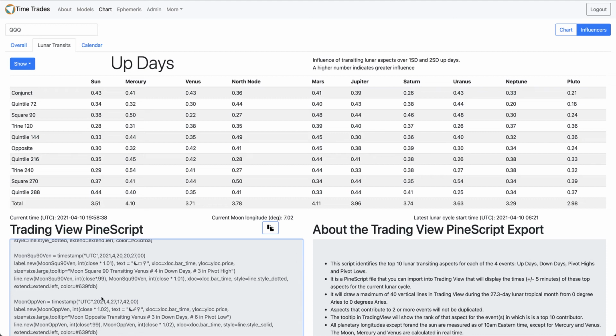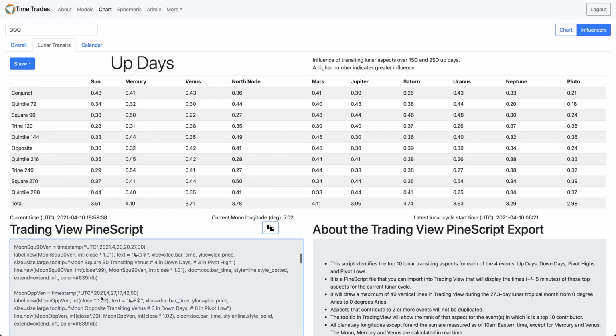So what I did under the hood is implement a real-time calculation of the location of Mercury and Venus, and that allowed me to get the accuracy that's needed in order to generate intraday timing lines that can be shown on your TradingView screen. So that's what this script does. This script draws those vertical lines in TradingView that show when the moon is making certain angles with other planets.